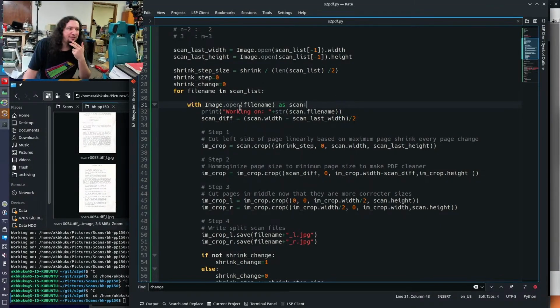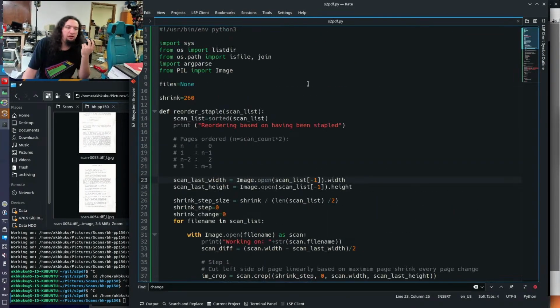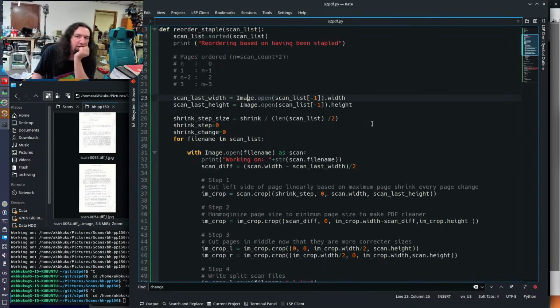Scan width is set here, essentially. This is Pillow, the Python class for working with image files.